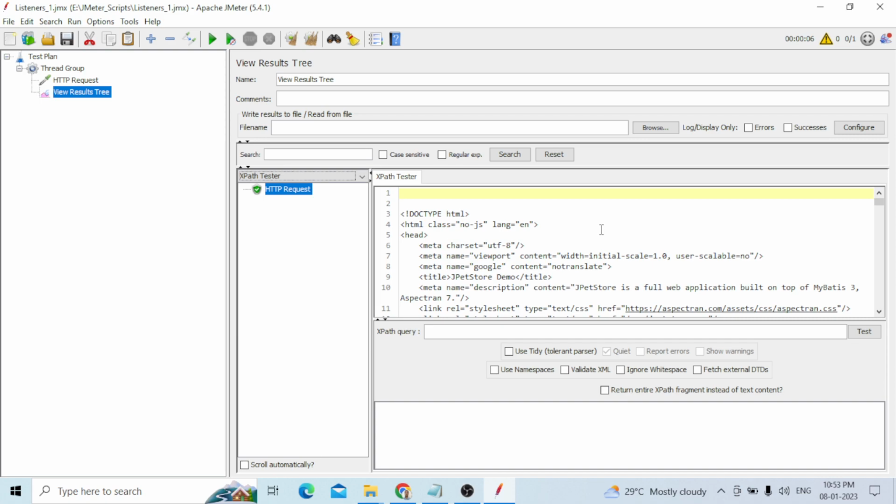In the same way, where the XPath is available, which style sheet and which exact type of format, the path you need to select in the XPath query, and you test whether it is properly able to identify the specific button or not. And the same button you can use for your validation purpose also. Okay, that is the way you use the XPath query.